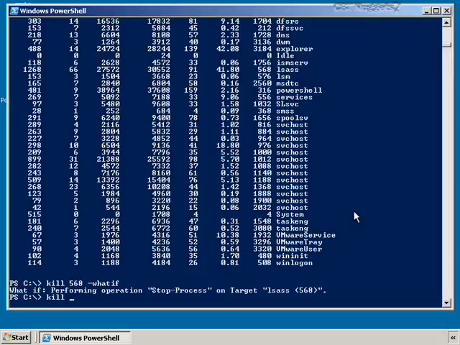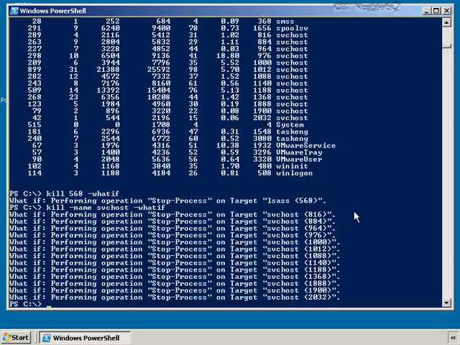That's pretty cool. What if I say kill name service host? Is this going to just kill the first one it finds, or is it going to kill all of them? Well, show me what if. Oh, it would have actually performed that against each and every one of them. I'm glad I asked it what if. What about confirm? What's that do?